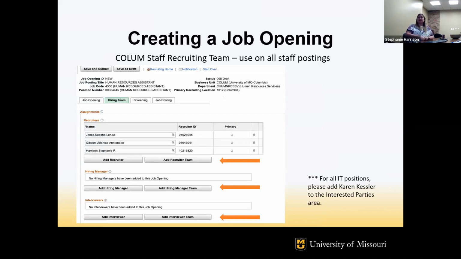Okay, so the next tab that you're going to go over to is the hiring team. You'll click on the add recruiter team, and whenever that pulls up, you'll pick the Columbia staff recruiting team, and it'll pull in whoever we have listed. As you can see, Valencia is still listed on there, so this is an old screenshot. Right now, it just shows me and Keisha. And then you're going to want to add in who your hiring manager is for the position. You can also add in, if you have more than one interviewer, you can list them on there.